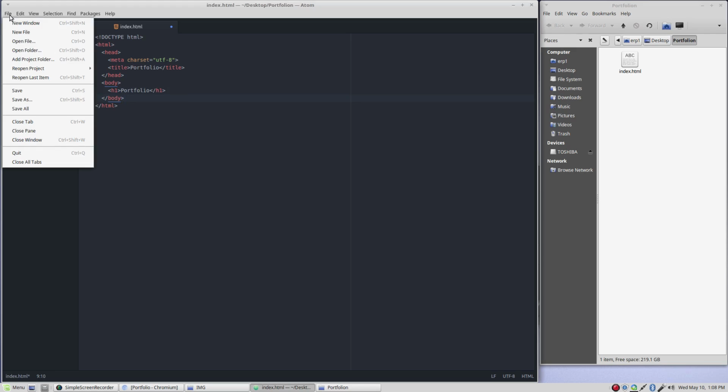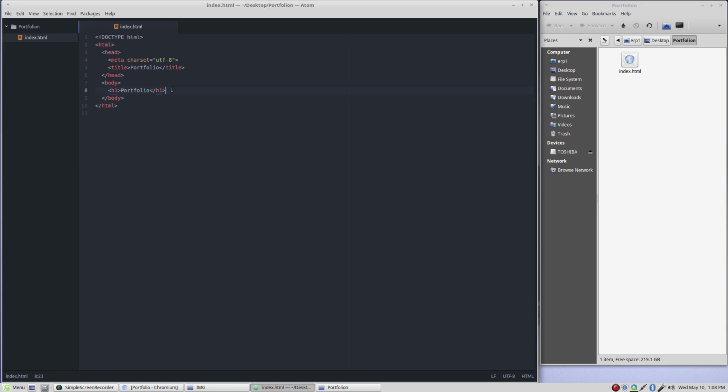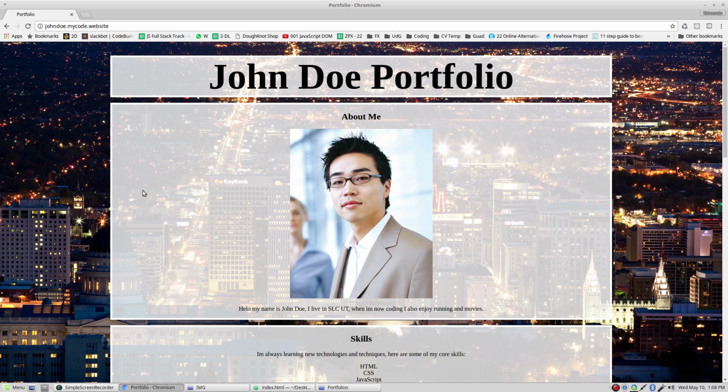Don't forget to always save your changes. You can do it by File, Save. Another way that I'm going to be doing it during the whole project is I'm going to press the keys Control and S, and that's going to save the project. Okay, let's see what we have so far. Let's open this portfolio in the browser for us to see.